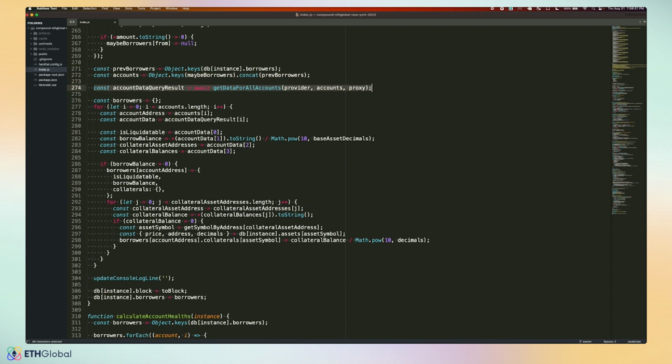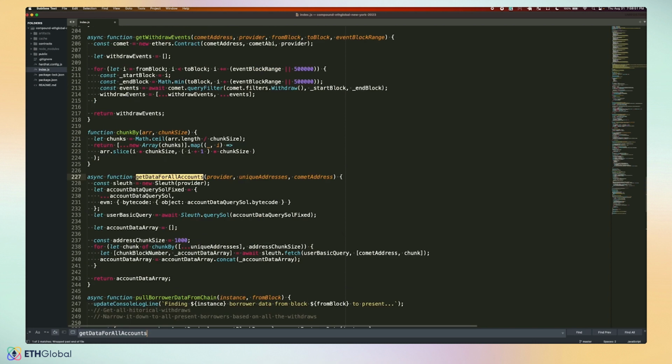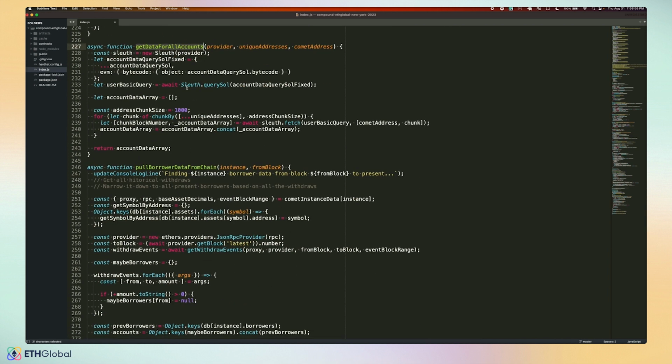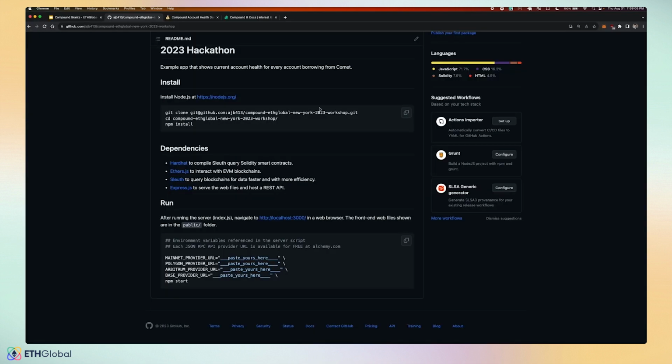This is where we make our sleuth query to get data from the blockchain in a much faster and more efficient way than if we were to query them using JSON RPC from this script. So to get data from all accounts, we're going to use sleuth. Sleuth is a JavaScript package that you can find here.